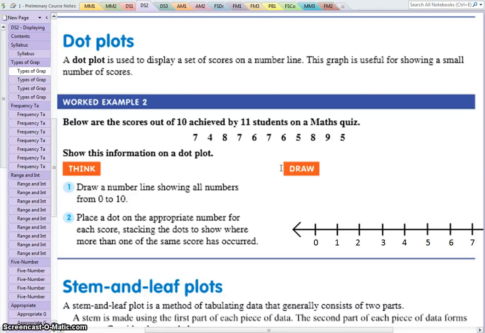All right, guys, this is the second of these videos in DS2 displaying single data sets. We're now looking at dot plots. Dot plots look very simple, and they are, but they are fantastic for showing small numbers of scores. If you've got heaps of scores, then they're not so great. They get a bit messy, and there's much better ways of displaying that. But when there's only a small number of scores, then these are really good.